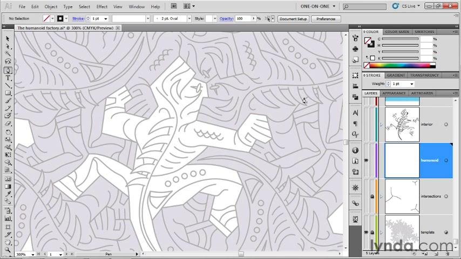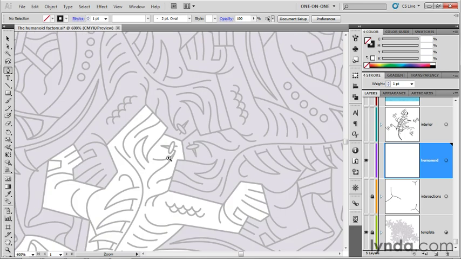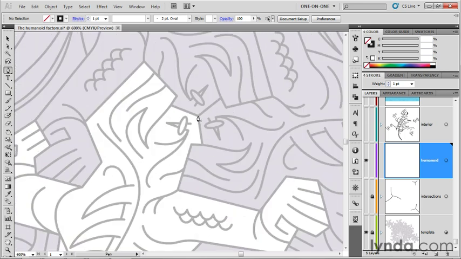No Pathfinder operations this time around. Again, make sure the humanoid layer is active because it's unlocked and you can draw on it. And I'm going to zoom in right on the bridge and the nose there. And I'm going to click at the bridge, and then I'm going to click like so. And that's basically all I need to do for now.